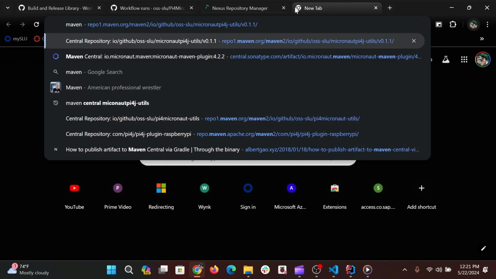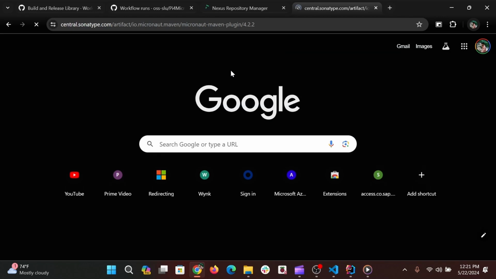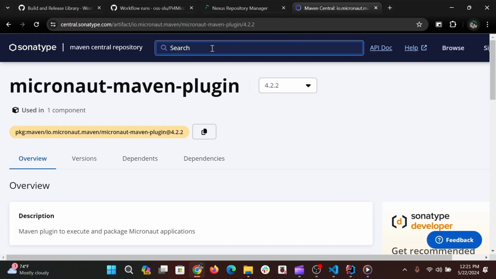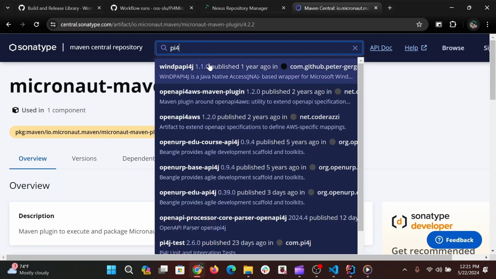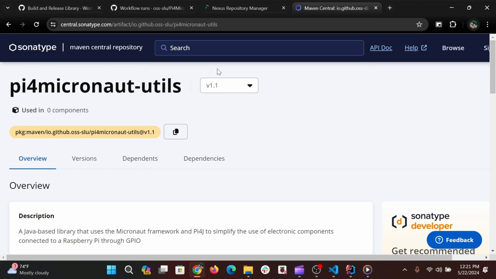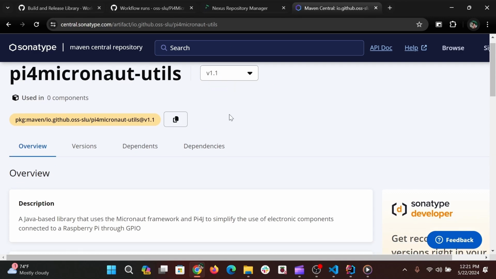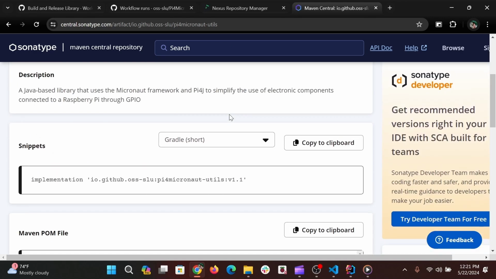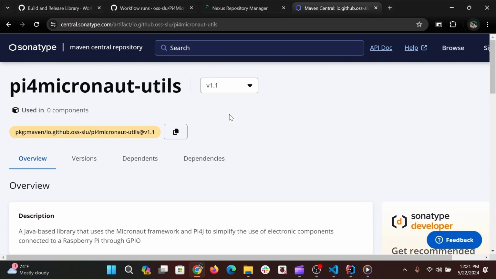Let's navigate to Maven Central. Search for Pi4Micronaut utils. And in the future, if you release a new version, it's gonna show you as version 1.2 or 2.0 based on your release version. So that's how we manage our release.